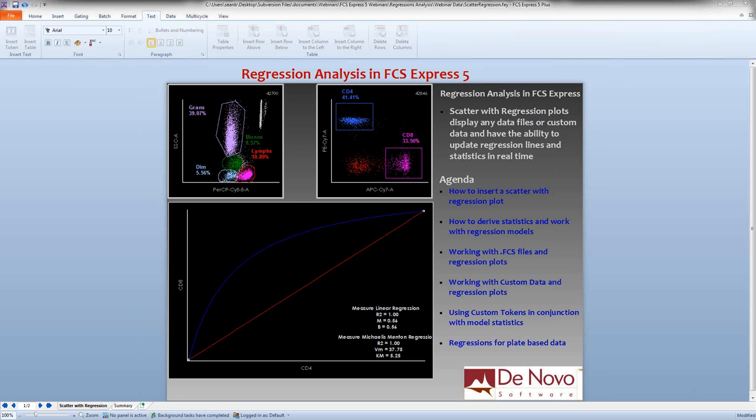For today's agenda, we're going to be covering how to insert a scatter with regression plot, how to work with that plot, format it, and change it to look just the way that you want. We're going to learn how to derive statistics and work with regression models. We're going to work with FCS files and regression plots directly.